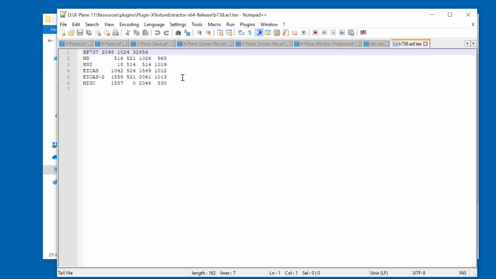You can see it even has that miscellaneous. It had that one file that had a whole bunch of pieces that could be further whittled down if you wanted to use them. But the main windows, the ECASs and the ND and the HSI are here. So that's the whole thing. That's all there is to it.